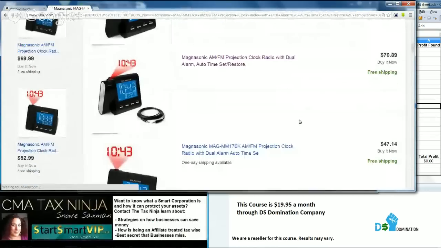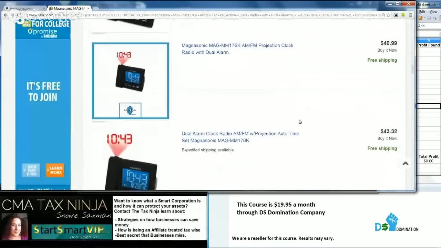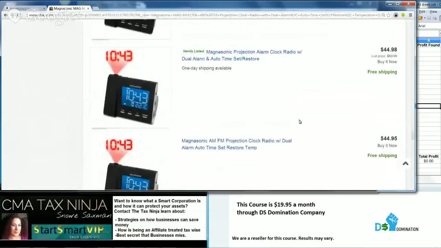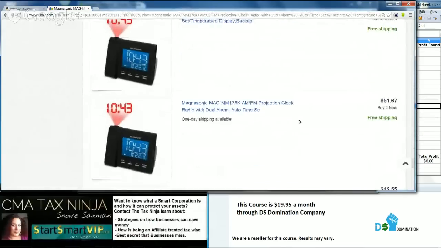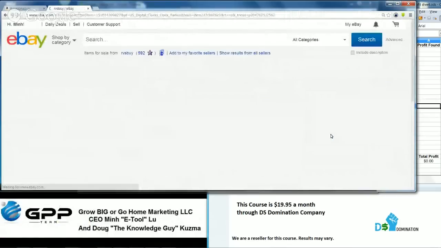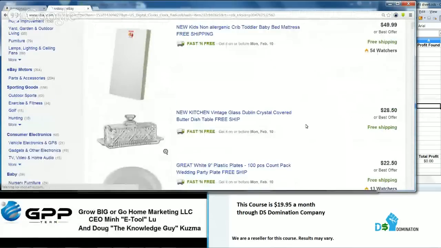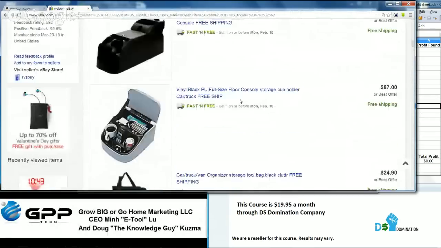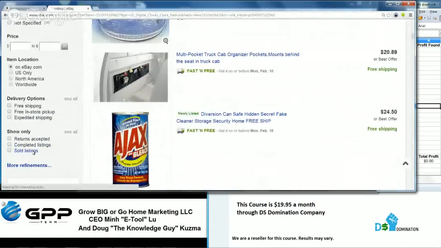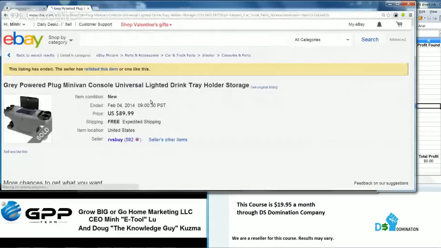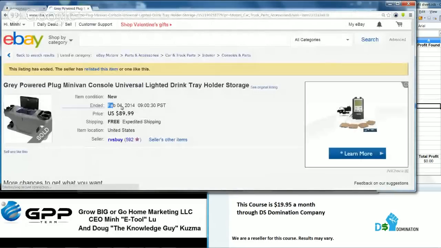It's the spider effect. Yep, so right here, I couldn't find anything that's sold for this clock, but this is a spider effect that is taught in our course. Okay, so you guys are going to see me just do something real fast, okay? All right, let me go down, and I'm going to look for some items that recently sold, okay? And let me see what this is. $89.99, recently sold, February 4th.